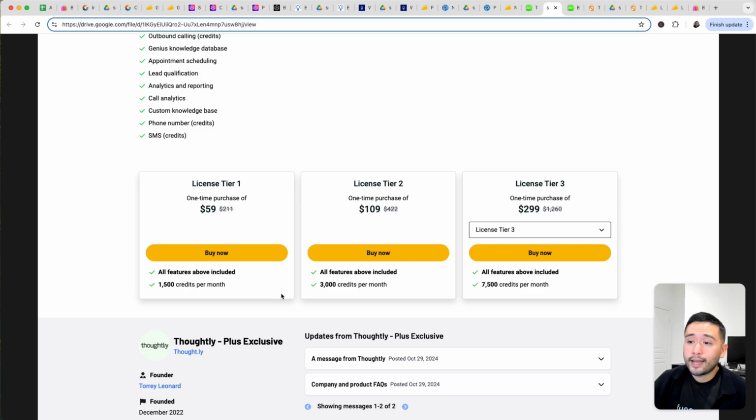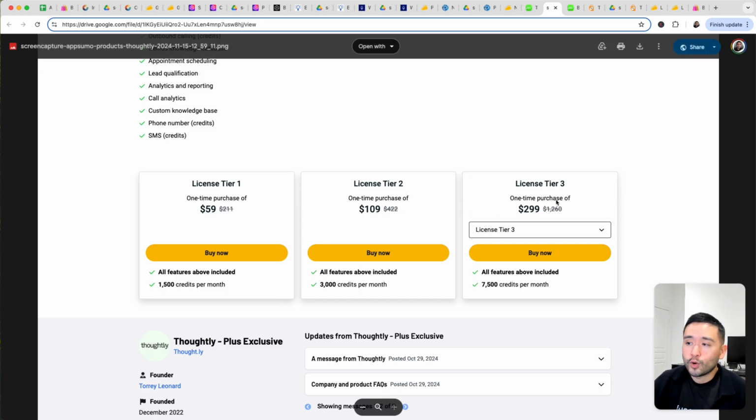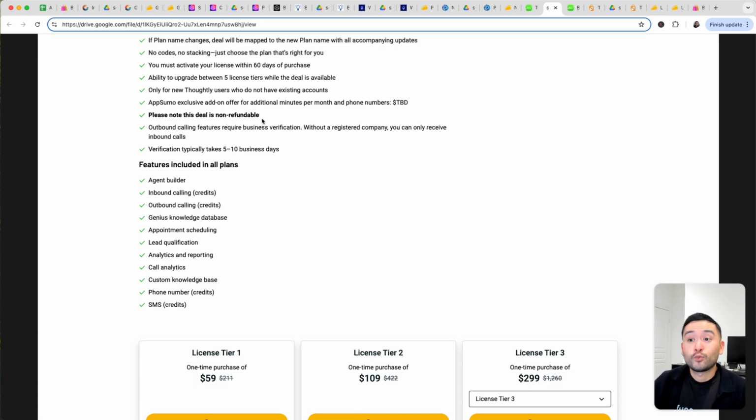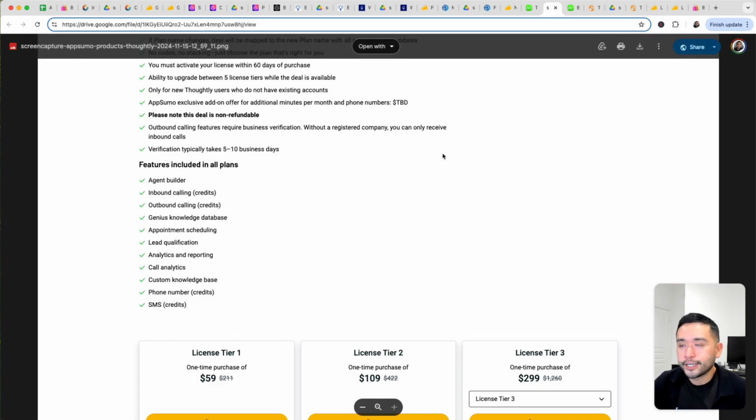So if you really do plan on using this, you might want to stack to a higher tier. And again, keep in mind that this deal is non-refundable. So tread with caution here.